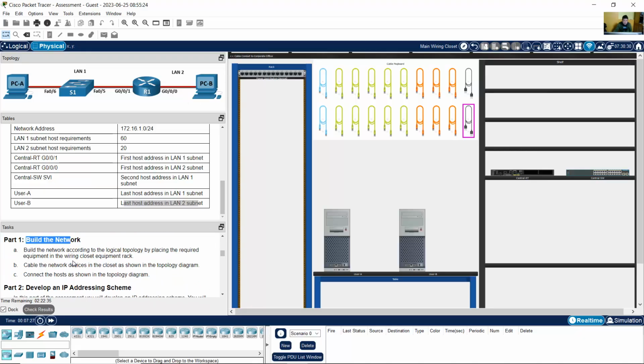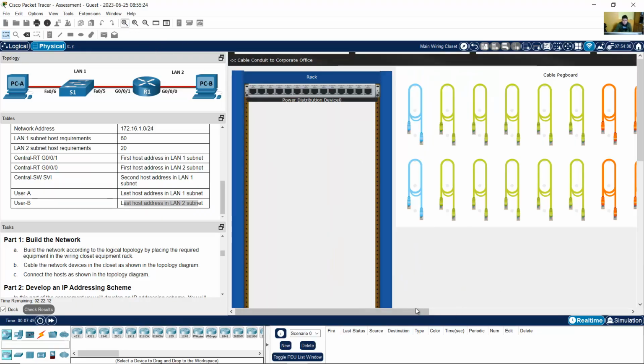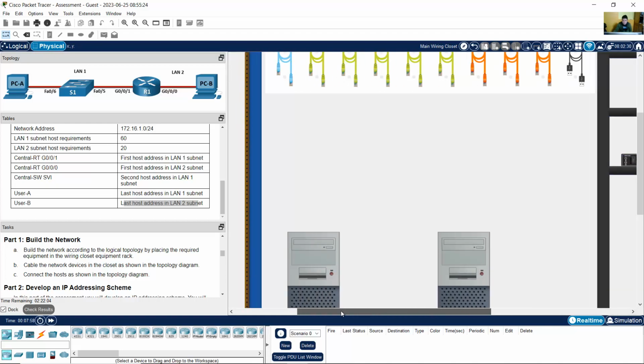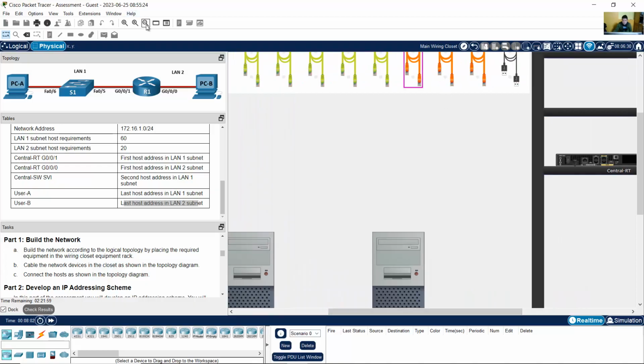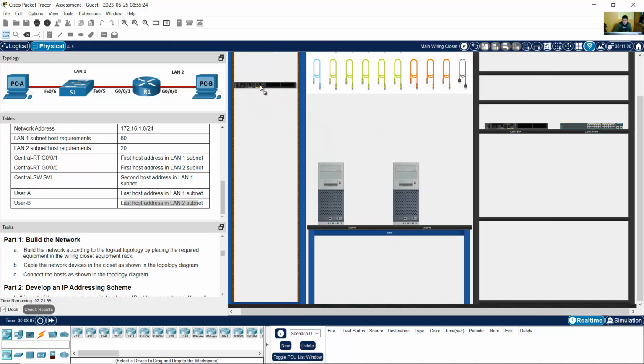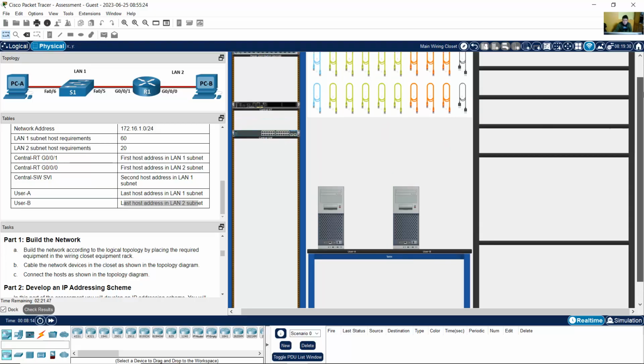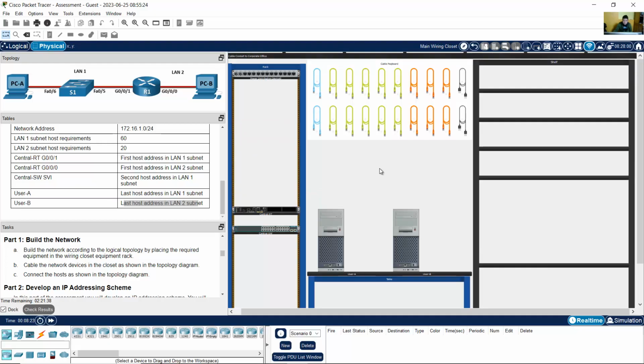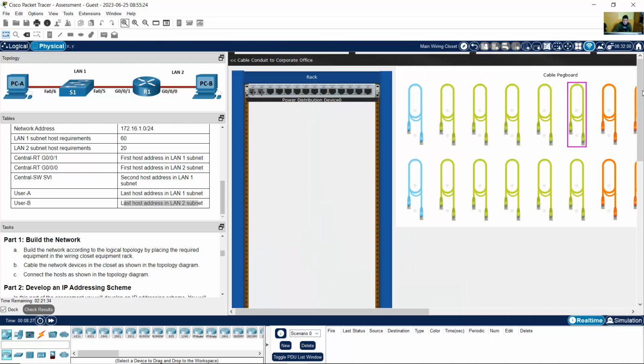Okay, now build the network according to the logical topology by placing the required equipment in the wiring closet equipment rack. Okay, this is the router, this is the switch. Drag the router to the rack and the switch. Okay, they are connected to the power distribution device.